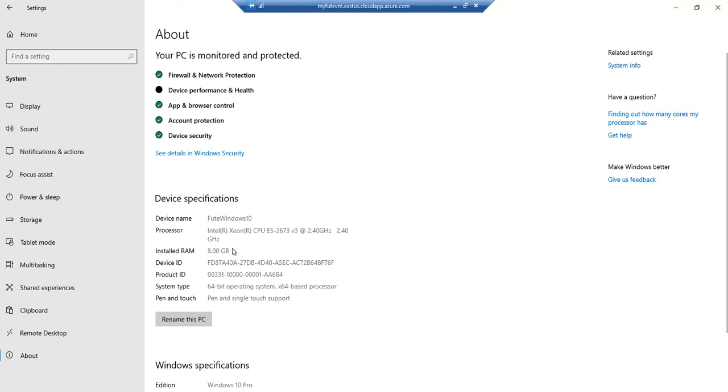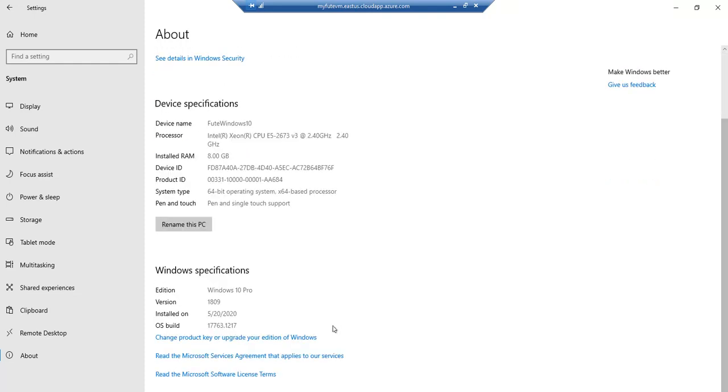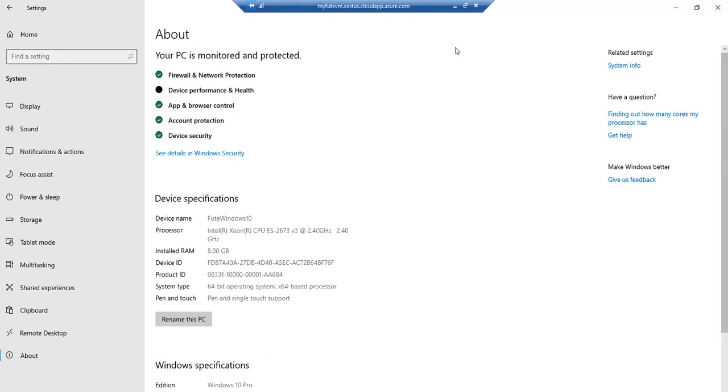You see its RAM is 8.0 GB that we set up. Device name is Fute Windows 10. It has an Intel Xeon CPU at 2.4 gigahertz. This is the product ID. This is the device ID, 64-bit operating system. And this is the Windows 10 Pro version that we selected. So everything is perfectly set up.